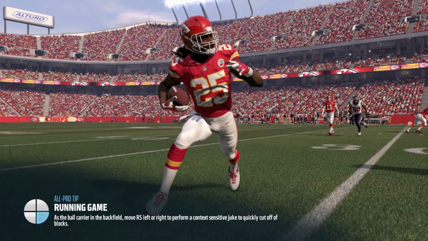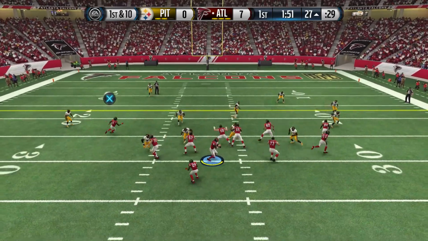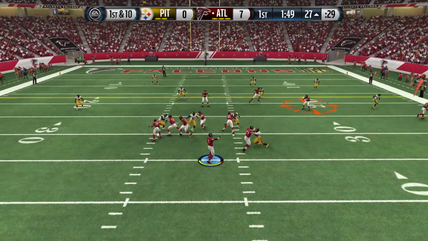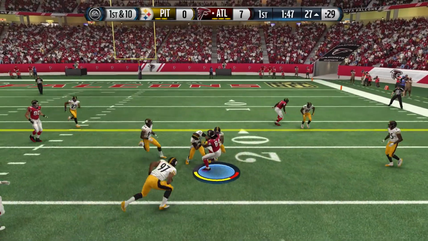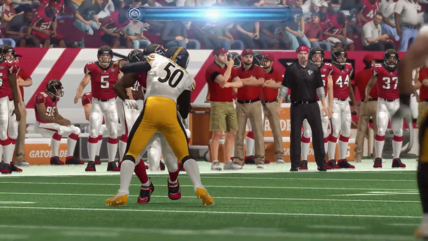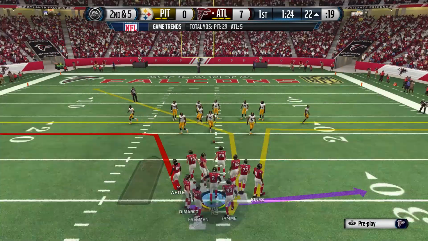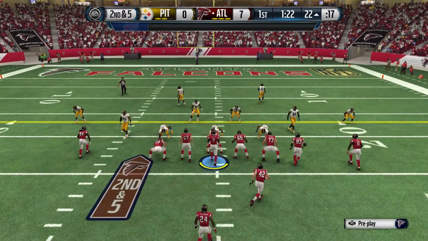This was cool. Jamal Charles. Running game, let's see. All pro tips: the ball carrier in the backfield, move the right stick. Yeah, that's pretty cool. But look at these graphics right here. It looks a little bland, no? I think it looks super bland. Like the year before, the graphics look way better. Now they just look like cartoon characters. Before, and the last one, they actually looked like real players.